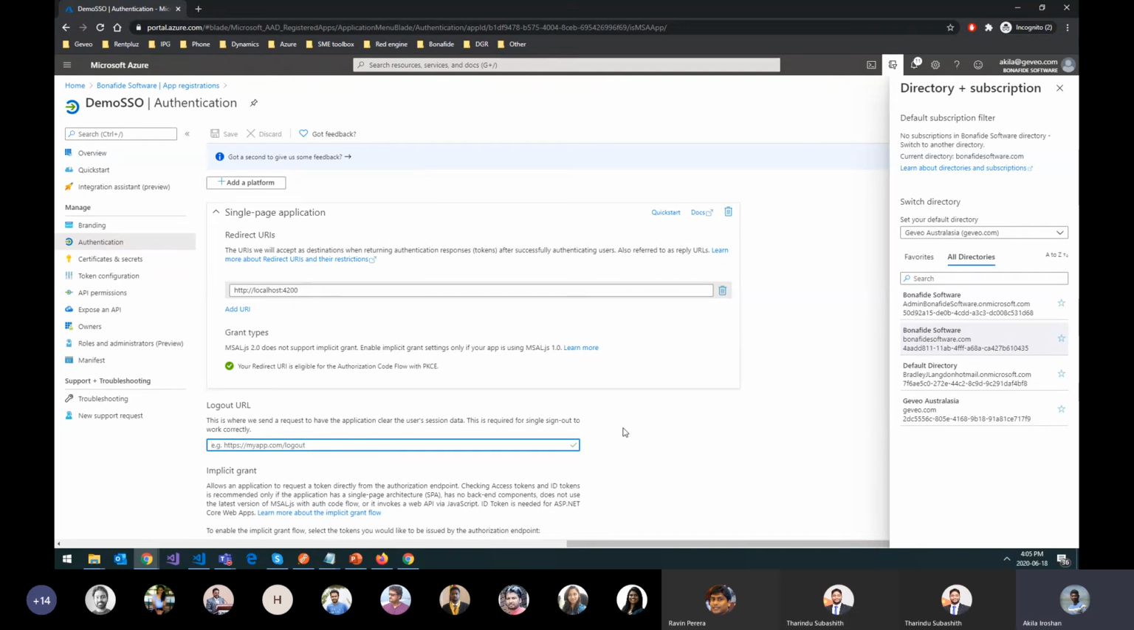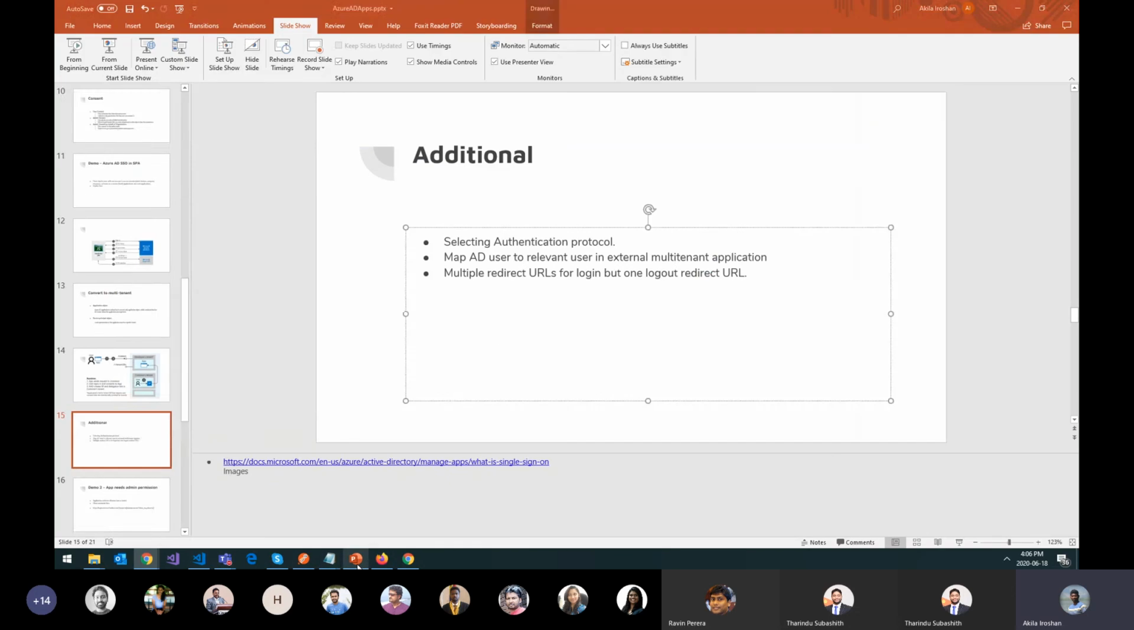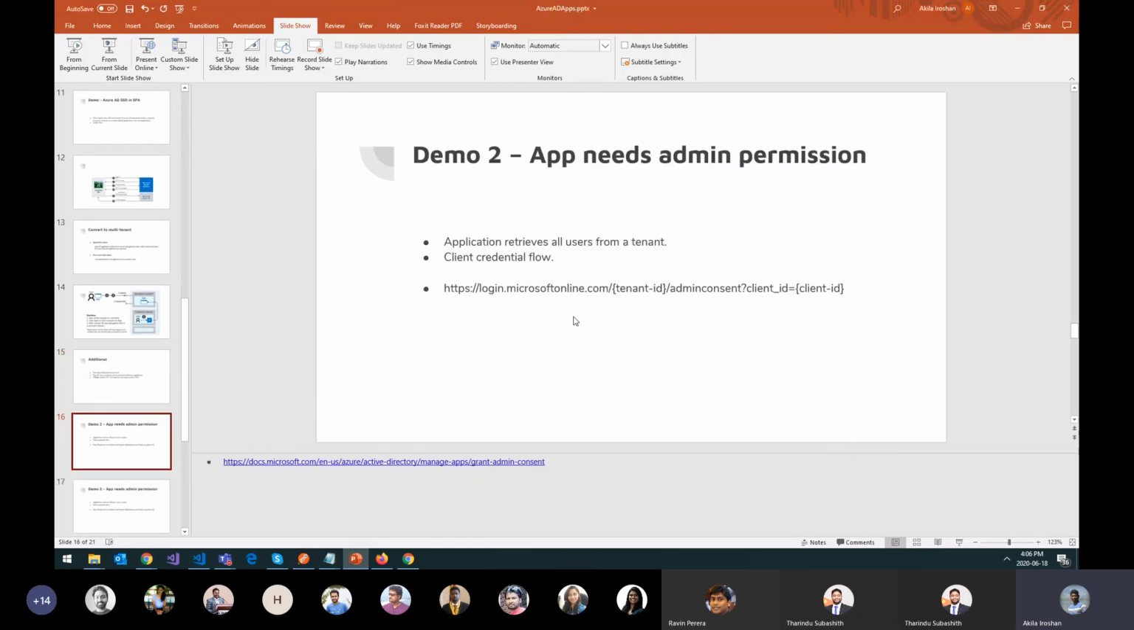The actual issue was that when a user signs out from Azure AD, he is not logged out from Bonafide. Those are some of the issues that we have faced. I'll move to the presentation. And actually, I wanted to show you another sample application, which uses a different approach.